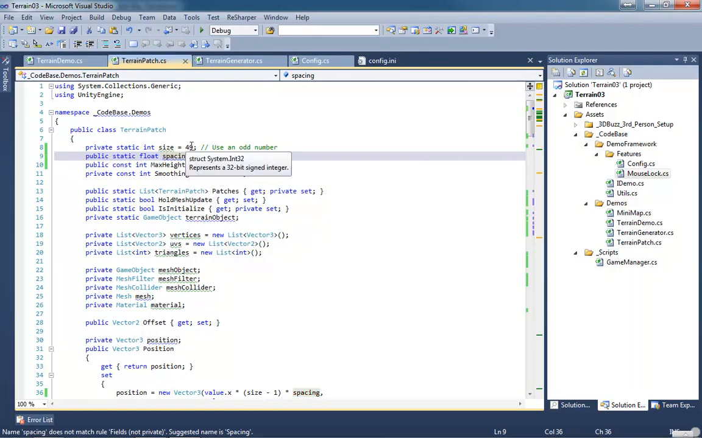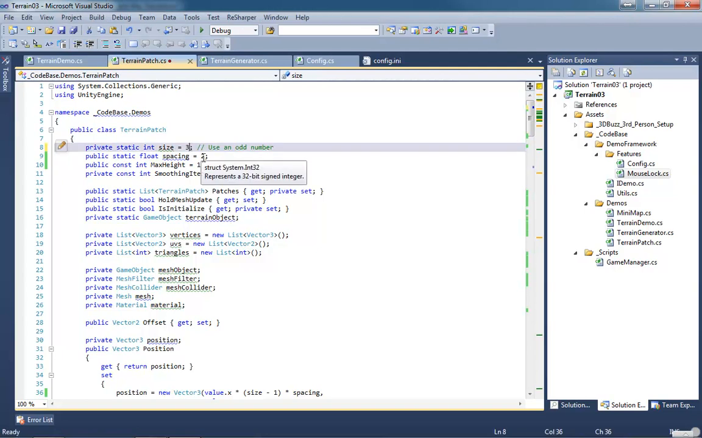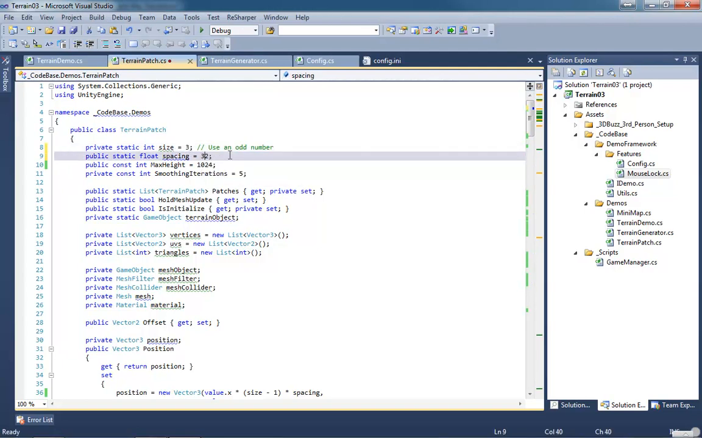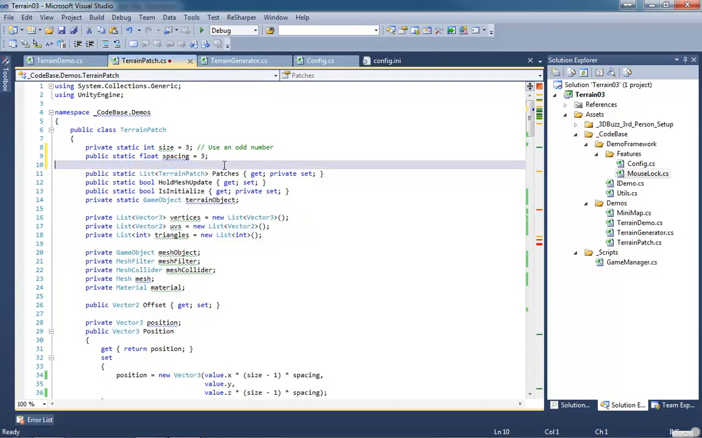And now the numbers that we have in here aren't going to really matter, but I'm going to use 3 and 3 just so we know if for some reason our config file is not loading in information correctly, we still get something. Okay. So the other thing is we're not going to rely on max height anymore, and we're not going to rely on smoothing iterations. That information is going to come from our config system.